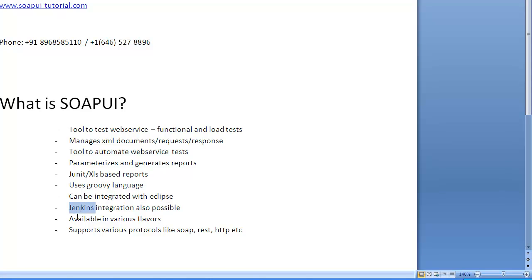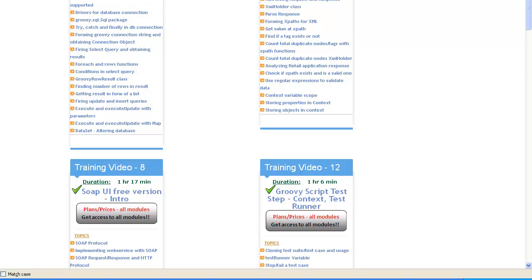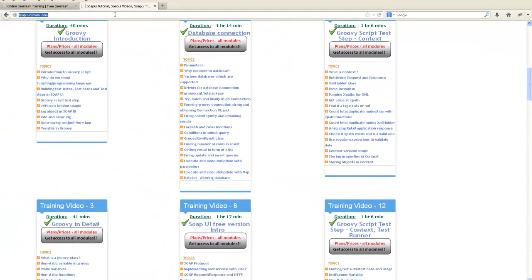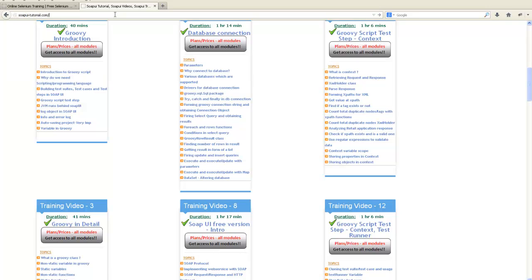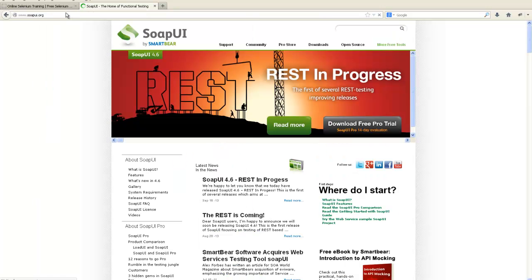And it is available in various flavors. What do you mean by various flavors? SoapUI is available in various flavors. If you go to the website soapui.org, the company which has made this product SoapUI is SmartBear.